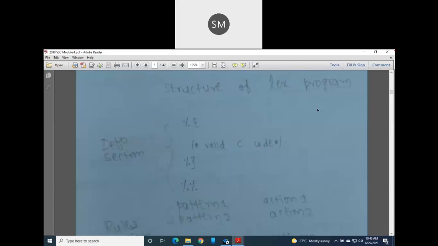Sometimes this structure will be asked in your theory exam, or the structure of a Lex program or YACC program will be asked in your lab exam as a viva question. So you have to write and show the examiner the syntax or structure of a Lex program or YACC program. First, I will discuss only the structure of a Lex program.